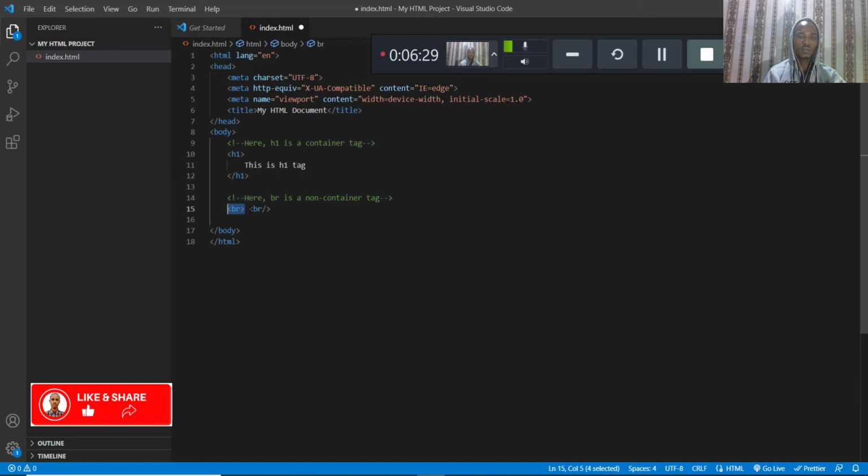So in previous versions of HTML, break used to be like this. That is the non-container tags. They used to have a forward slash after the name of the tag. But you don't need to do this now. This is not modern. So you can just write your break and everything still works fine. So that is that regarding non-container tags and container tags.